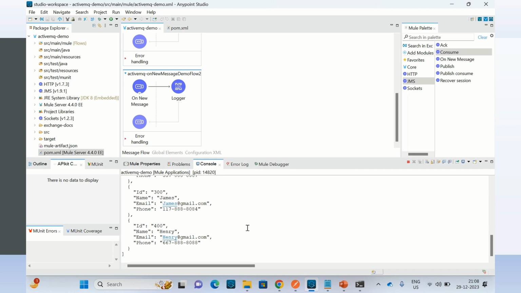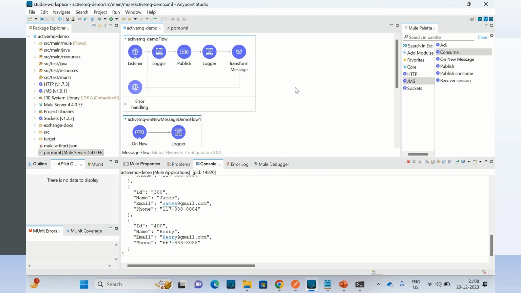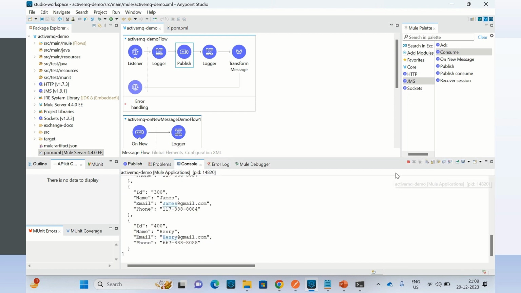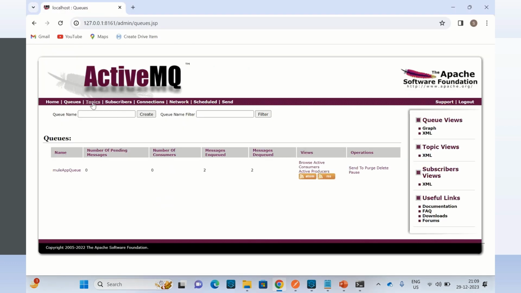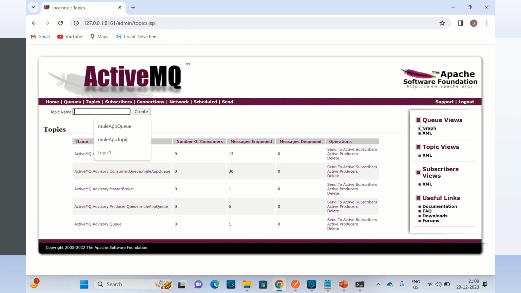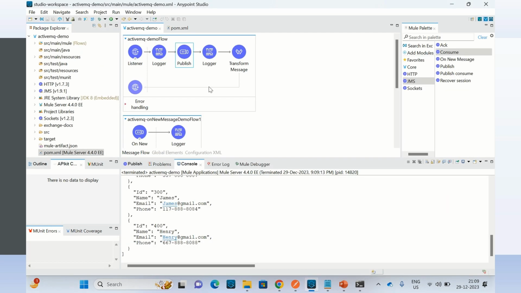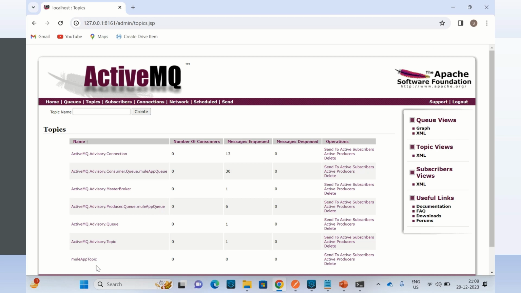If we want to send the message to all the consumers, we need to use the topic. So I will change the destination from queue to topic. Let me stop the application first and I will go to the admin console. I will create a topic here. I will use mule app topic created. So we have a topic now. Now we will publish the message to this topic and we will subscribe to that topic. So let me copy the name of this topic.